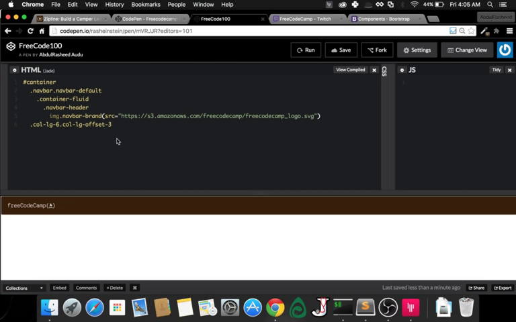Yeah, let me just put some text here. Let's see, just to make sure it's where we want it to be. Yeah, it's right there.